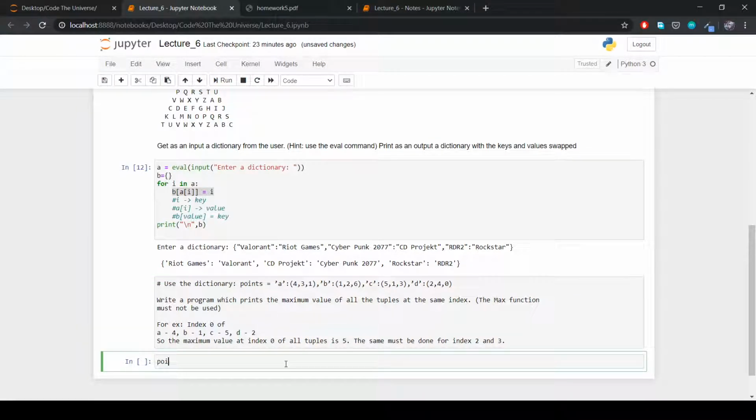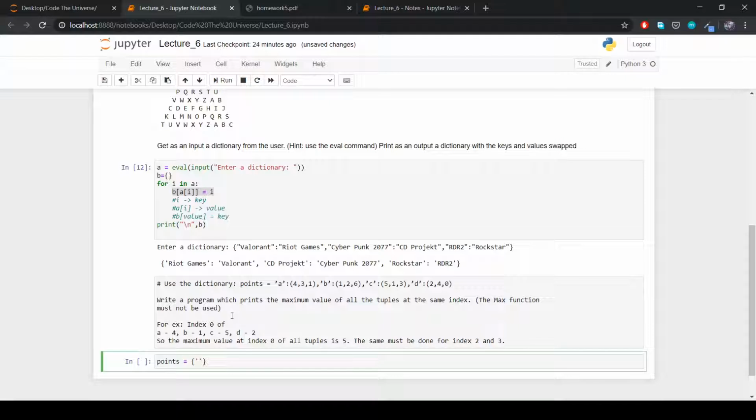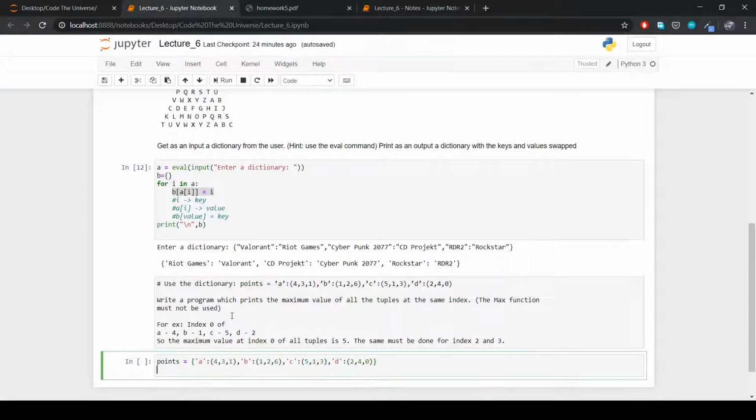So first thing we do is we just copy the dictionary here, which is points. So I'm just going to copy the dictionary. And the next thing that I wanted you to do is we could have a list which has three different values, which is going to store each highest value in it. So the first index 0 would have the maximum value, which is 5. So 5 would come here, and the second would be probably 4, and the third one would be 6. So maximum just stores the maximum values inside those tuples. And we're going to declare n is equal to 0.